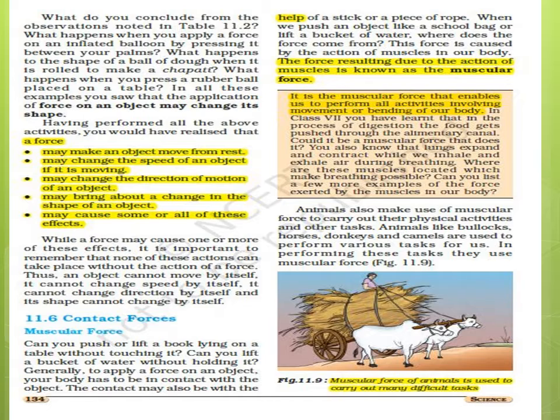Now we come to the types of forces. So the first one is contact force. These forces arise due to the contact between the objects. So the first example of contact force is muscular force, and it results due to the action of muscles of our body, and it is the force that enables us to perform all our activities involving movement or bending of our body. Also, in case of animals, we have seen that the buffaloes pull their carts with the force of their muscle. So this is an example of muscular force.